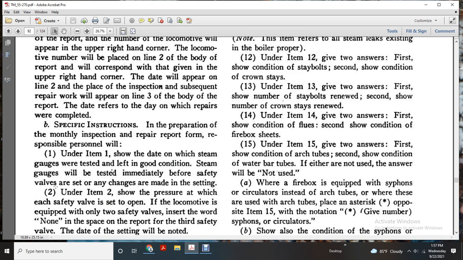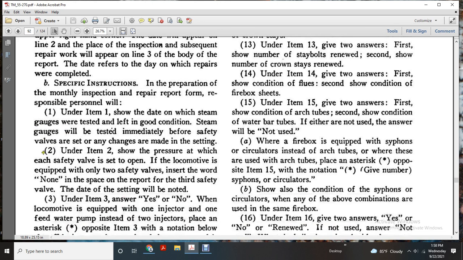Special instruction preparation monthly inspection repair report for the reasonable personnel with the under item 1 show the date with which the steam gauge is tested. The lift is left in good condition. Steam of the gauge will be tested immediately before safety valve with any of the chain of the main setting.